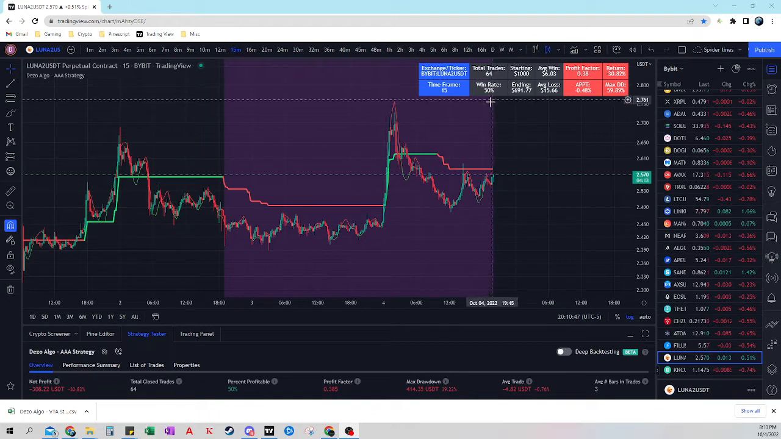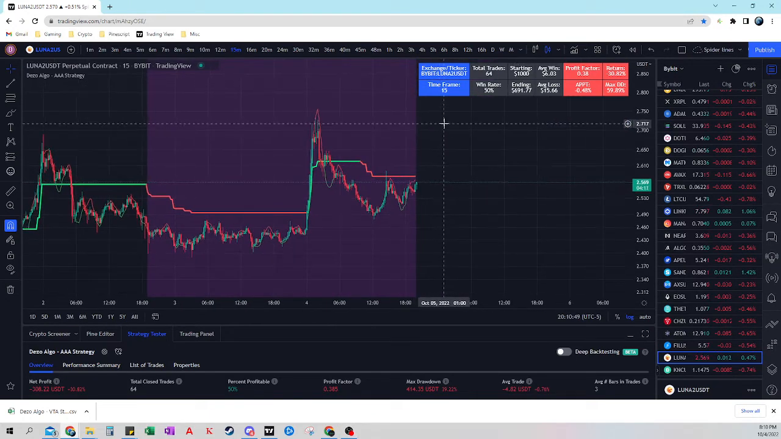But anyway, for those that actually want to use TradingView Assistant, this is my way of doing it. Like I said, there's really no right or wrong way.